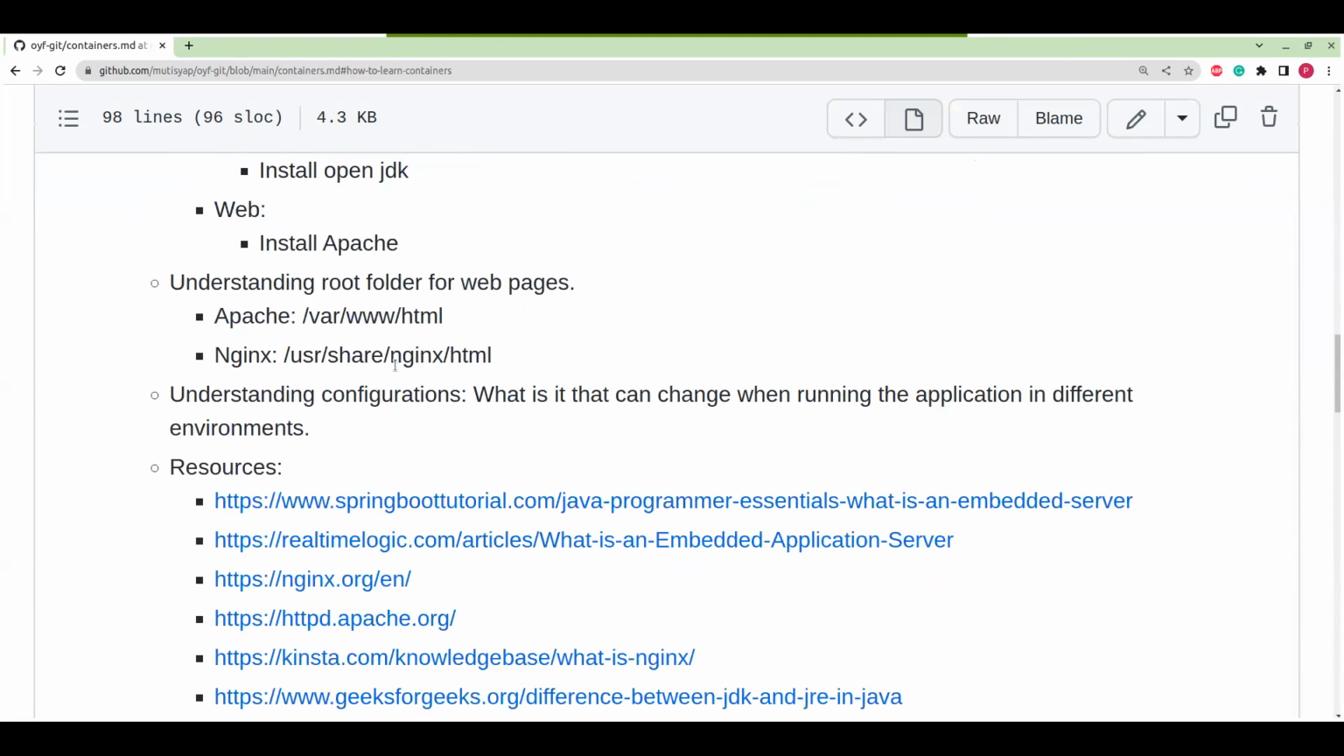Okay. So understand the question of root folders, and this knowledge is coming together to build what we call containers. Now, understand configurations. How do you configure Apache? How do you configure MySQL? So look at several things and look at how do I configure my application?